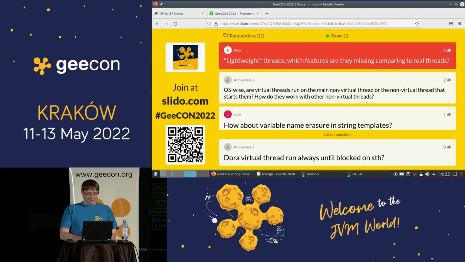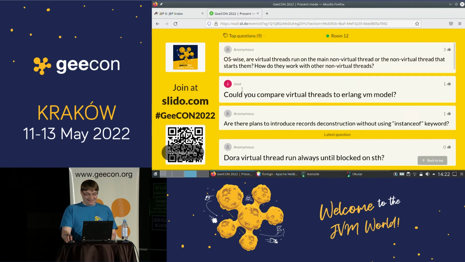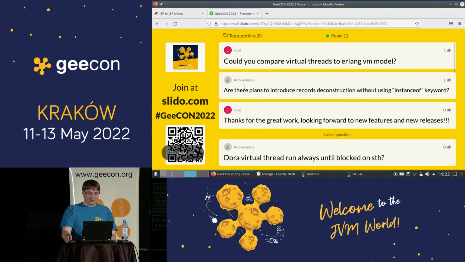How about variable name erasure in string templates? I don't know. Okay. I don't think I can really compare virtual threads to the Erlang VM model. I am not that much of an expert on that, sorry.